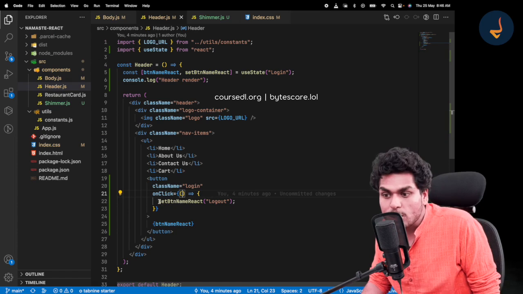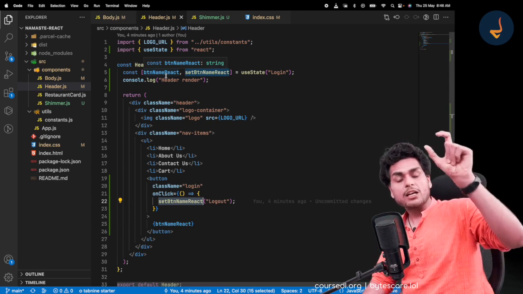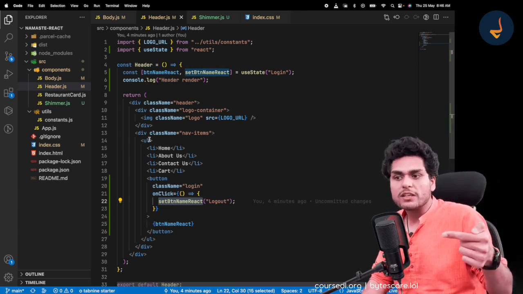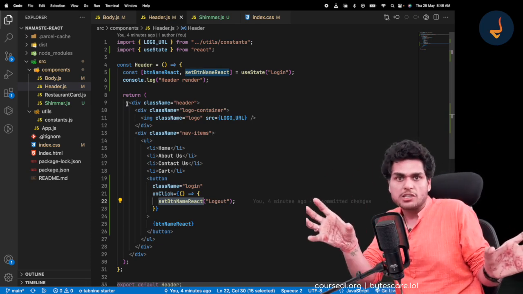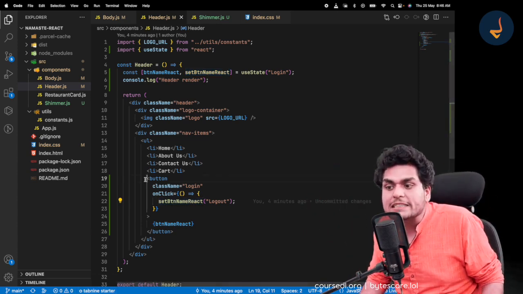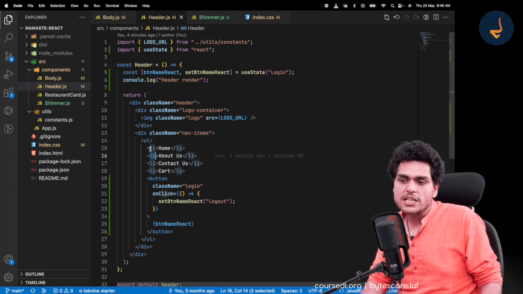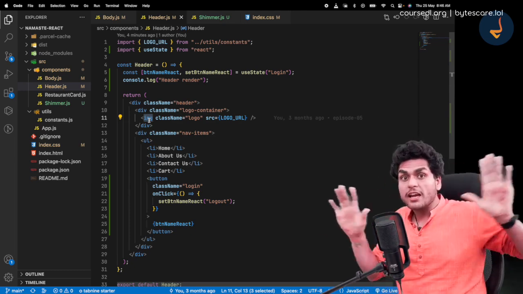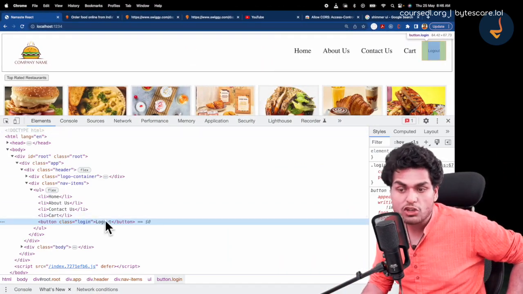As soon as you call this setBtnNameReact, it will update the btnNameReact value reference, and then it will render this Header component once again. It will find the diff between the older version and the newer version. And it will see that in that diff, only this button is getting updated. There is no change in this li, this ul, or the logo image. Nothing will change, but only this button will be changed.